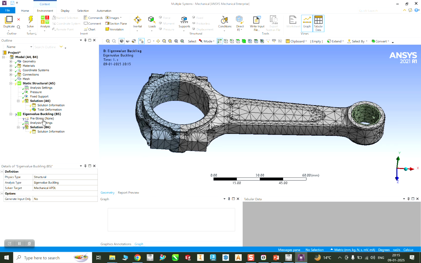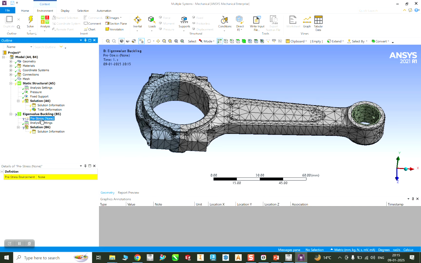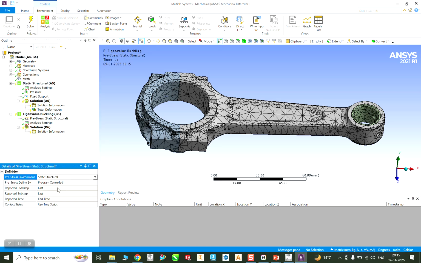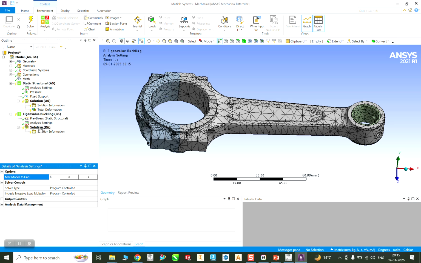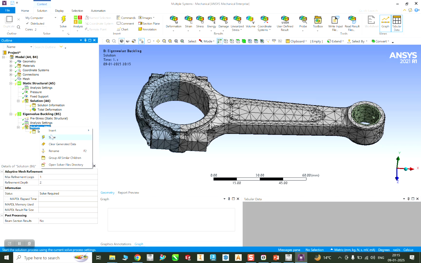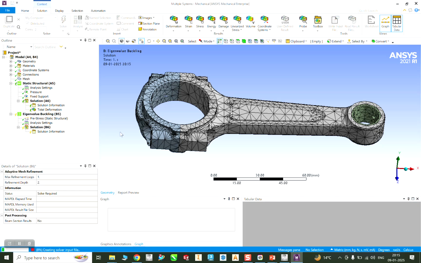So what we need to do is define the pre-stress first. Okay, what type of stress are you applying? Obviously it is your static structural pre-stress. After that, we need to go to the analysis settings. Okay, these are your maximum mode shapes. Again, you can create those maximum mode shapes, like 6, and you need to go for the solution. You can solve your problem. Similar mode shapes you are going to get over here.